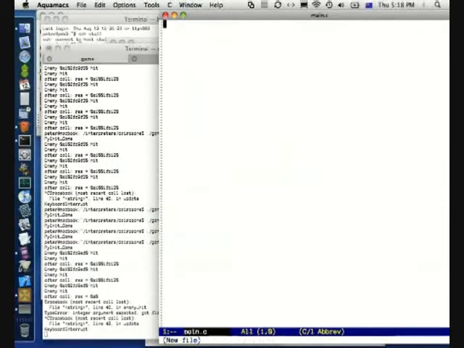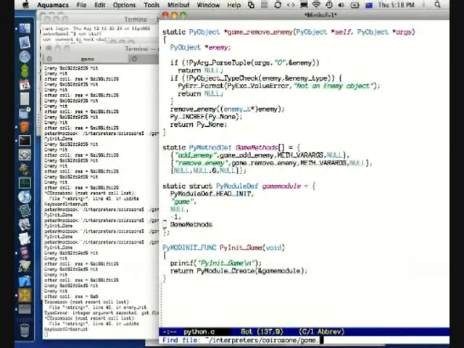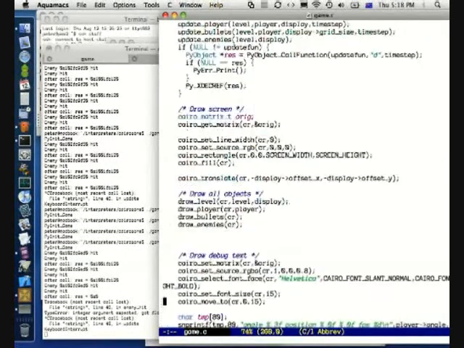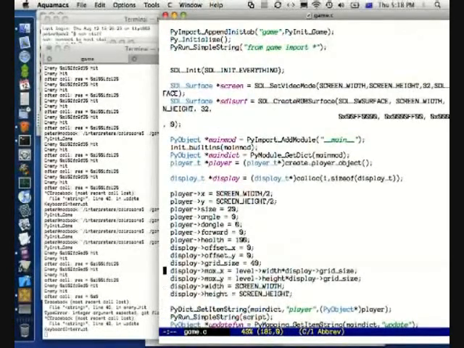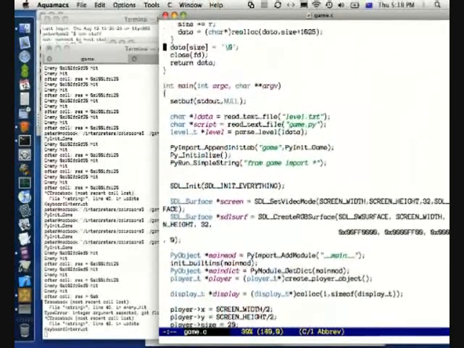But to simplify things, because we want to keep the scripting interface as clean as possible, at the initialization, after it's set up the module, I run a Python command which says from game import start. So PyRun_SimpleString means execute the Python code that is contained within the string parameter.